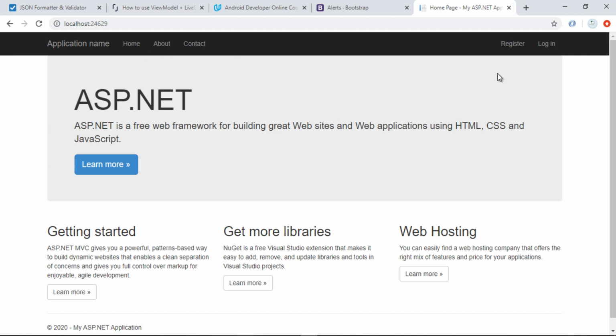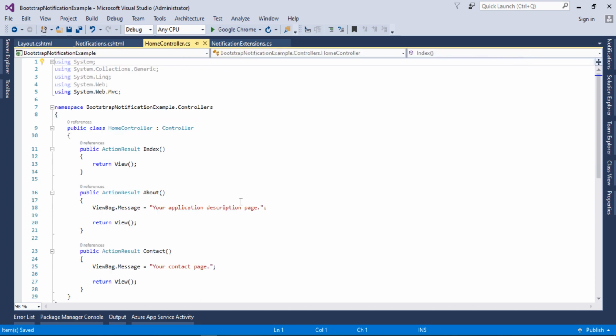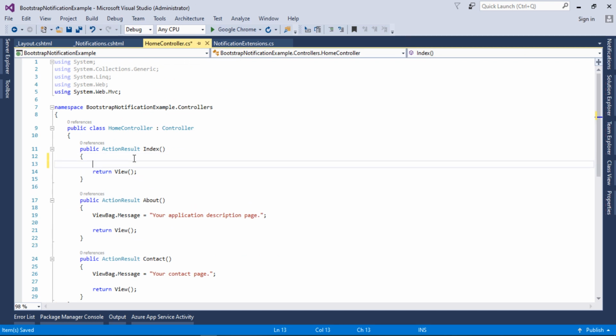When I go back to Chrome, this is the complete area which is rendering the body. We want our notification to display in this area, above the body. So let's go back to Visual Studio, and I will save this, and I will go back to the home controller. Here in the index action we will pass different types of notifications. So let's type some notifications. I will type this.AddNotification.